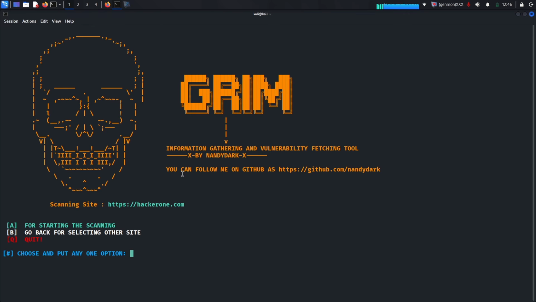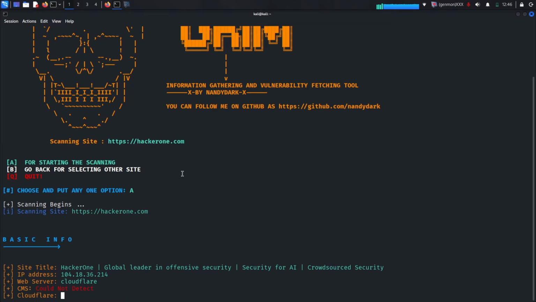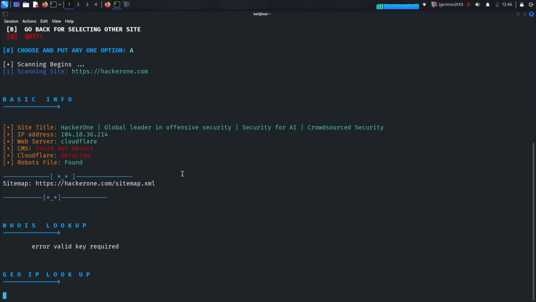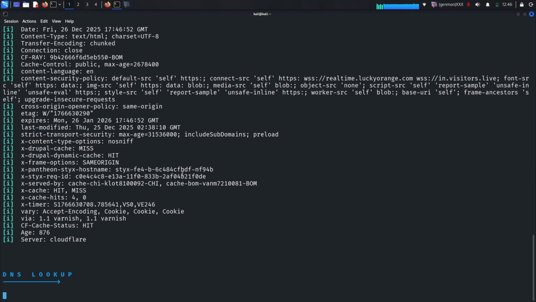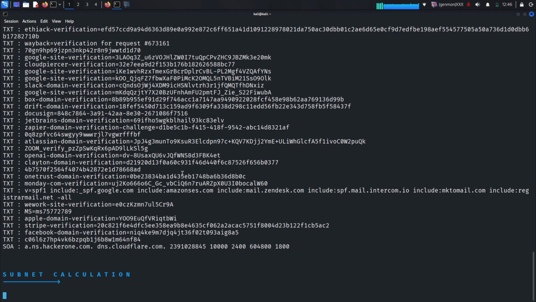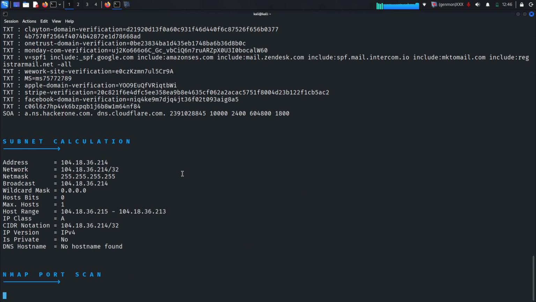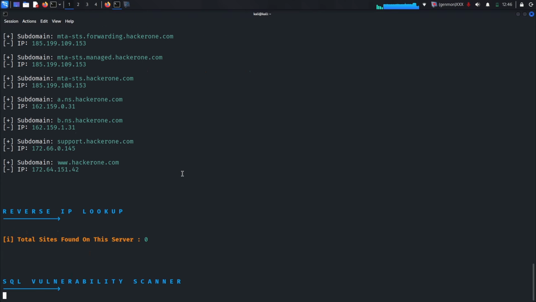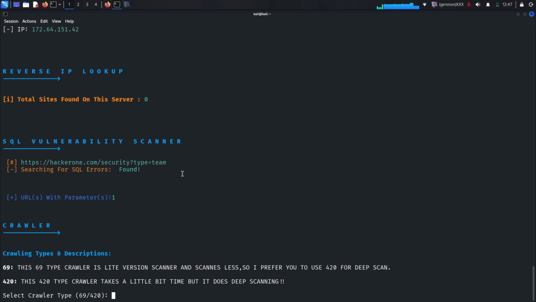Now that our environment is perfectly set up with PHP, the XML parser, and the curl library, we're ready to actually bring the tool onto our machine. We'll use git for this. Type the following command, git clone https://github.com/nandy-dark/grim.git. Watch the terminal as it reaches out to GitHub and pulls down the repository. It's a small tool, so it should only take a few seconds. Once it's done, you'll have a new directory on your machine.